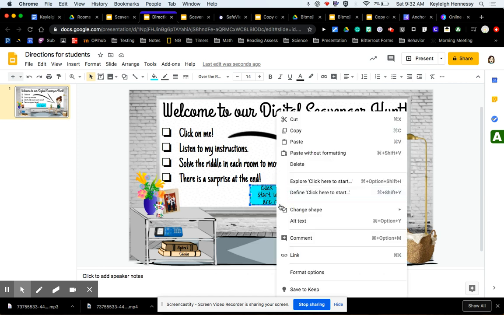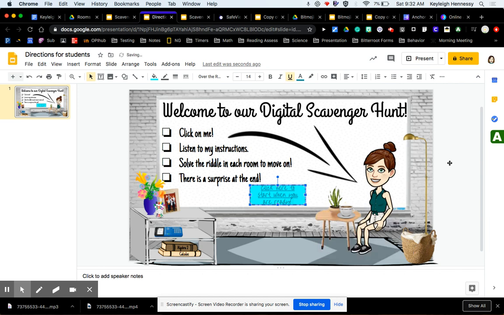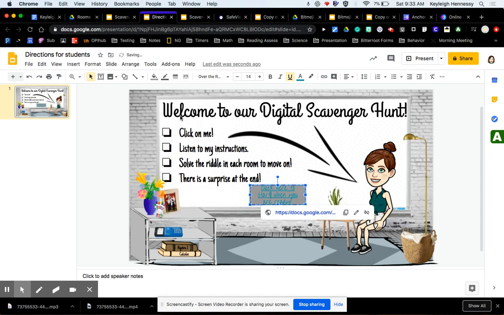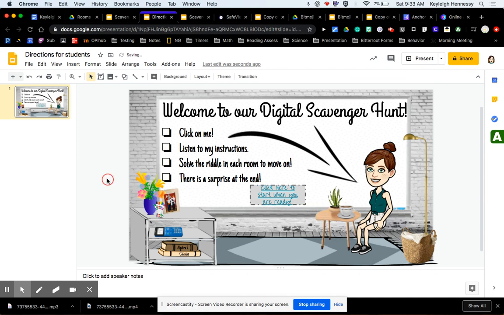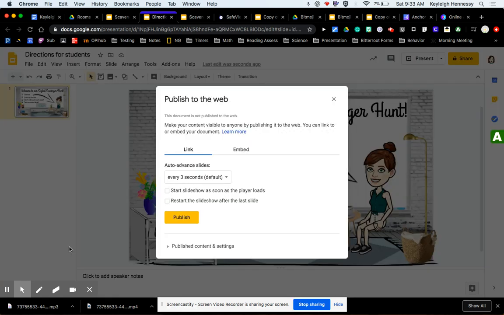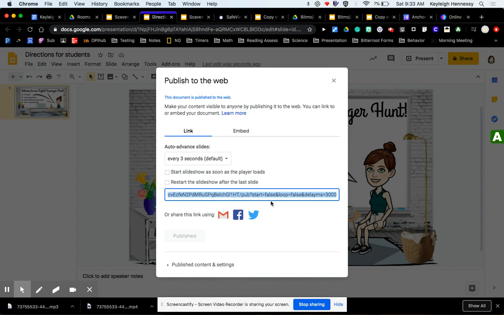I'm just going to highlight the text and link it on this one. Okay, give it a different background color. Maybe like a gray, too dark. There we go, perfect. So I've got this click here to start when you're ready. I'm also going to publish this one. And we're going to test it out and make sure it works.